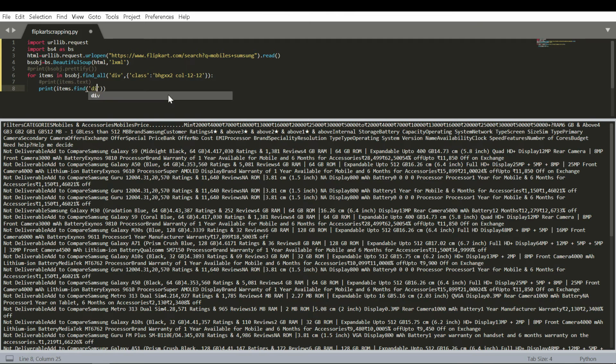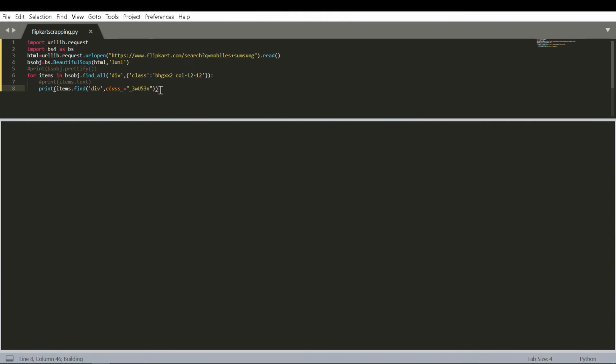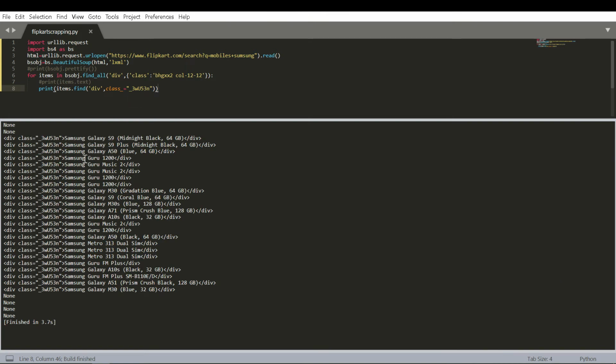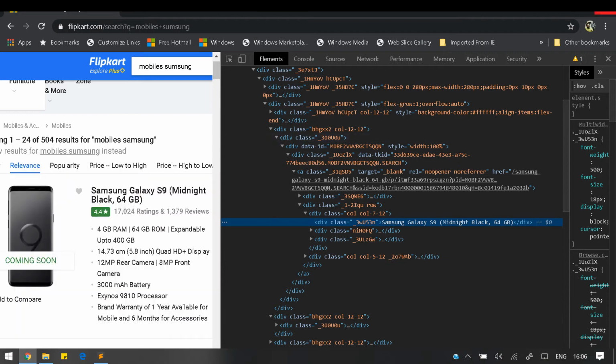As I said, there are two ways of getting into this. One is the div way, the key value method, and another is simply you declare class underscore equals to, and write the name of the class, and let's see what comes. As you can see here, more or less we can see the names of the phone, except we get a first few null values. These are most probably because this class is present somewhere else earlier in the body tag.